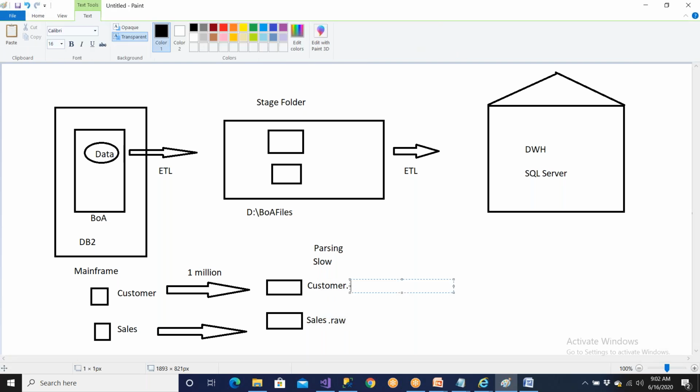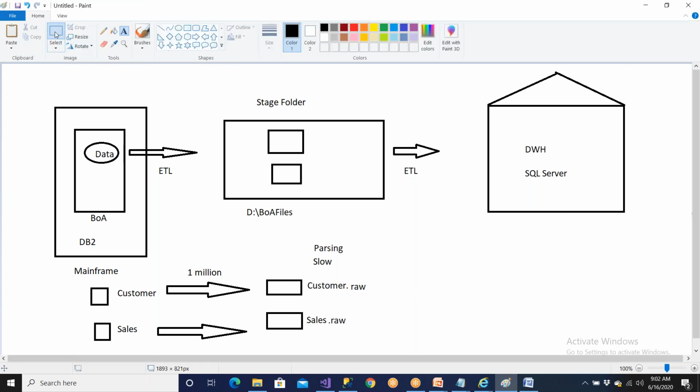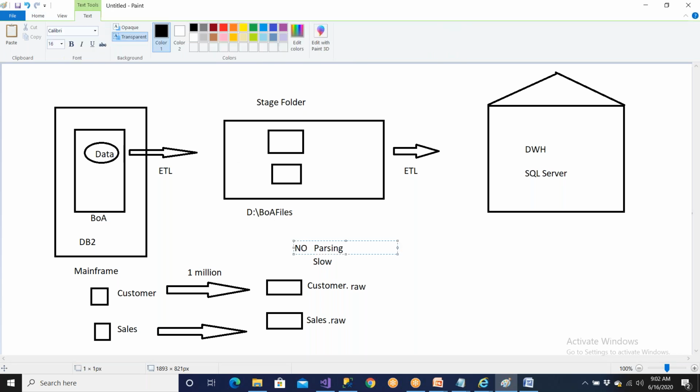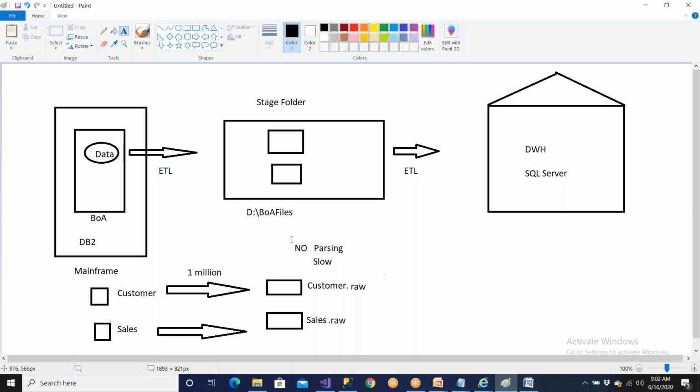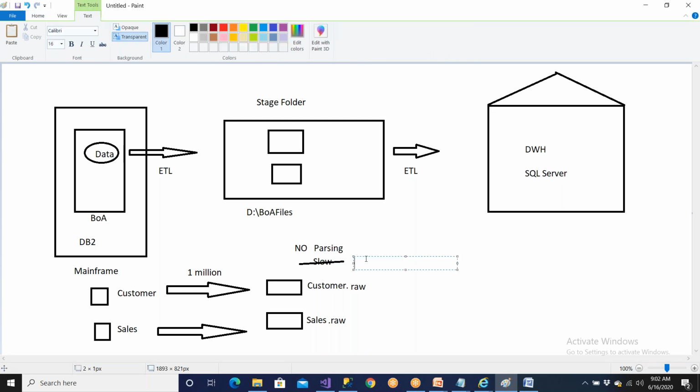What do you mean by RAW? When you give a RAW file, you are telling, I don't want to waste my time. So RAW means these two will not happen. No parsing. If no parsing is happening and nobody is validating, automatically this will not be slow; it is known as faster.